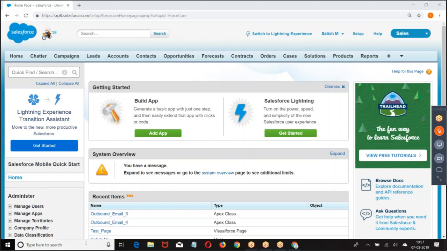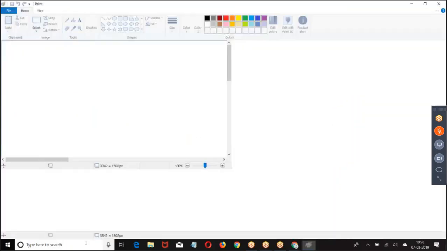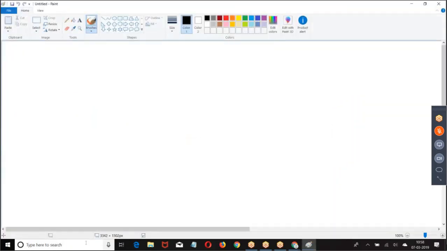When you are trying to understand inbound email service, first we need to understand the concept of interface. What is an interface? What is the purpose of an interface? Because inbound email services are implemented with the concept of interfaces.